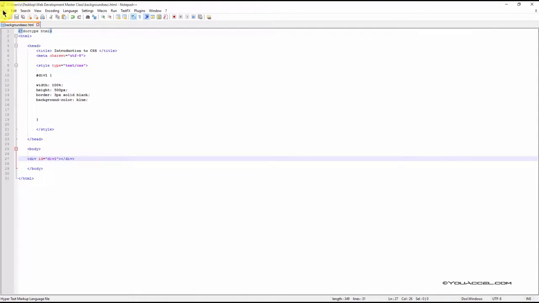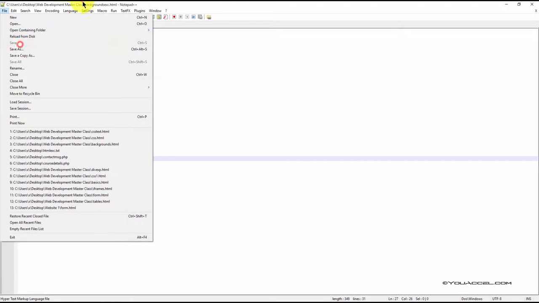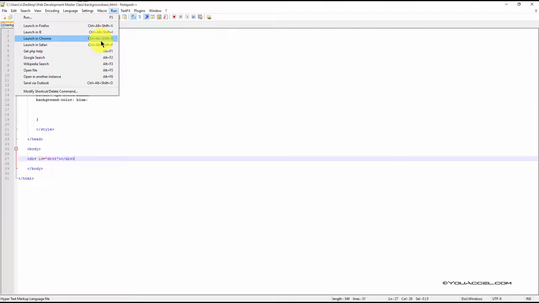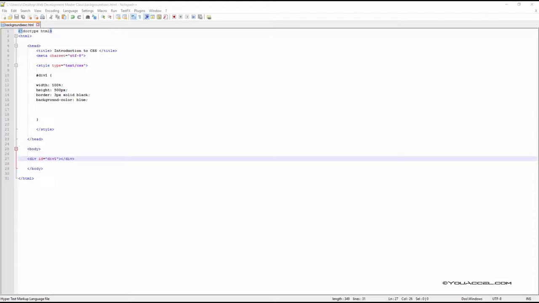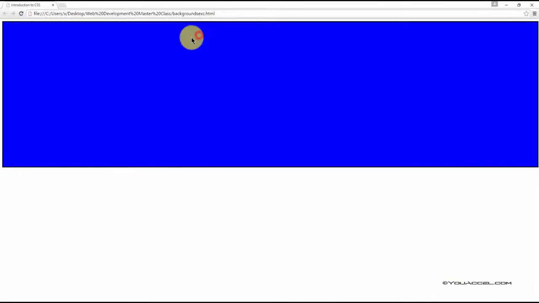So save the file and preview it. As you can see, our div has a blue background as defined in the background color declaration. In addition to a color background, we can also use an image as a background. To do this, we need to use the background image declaration.